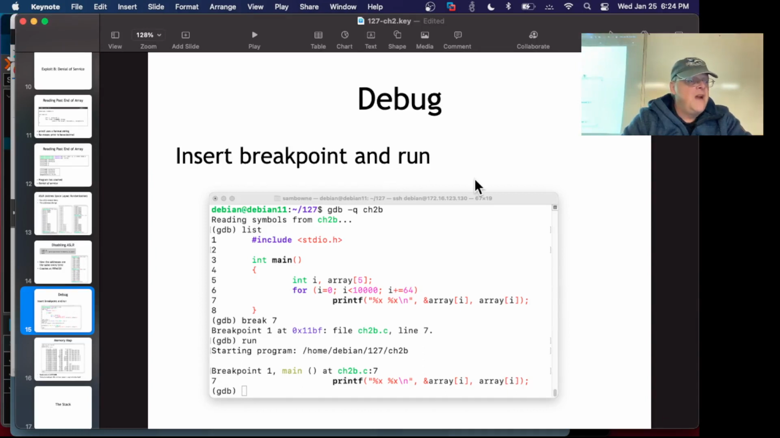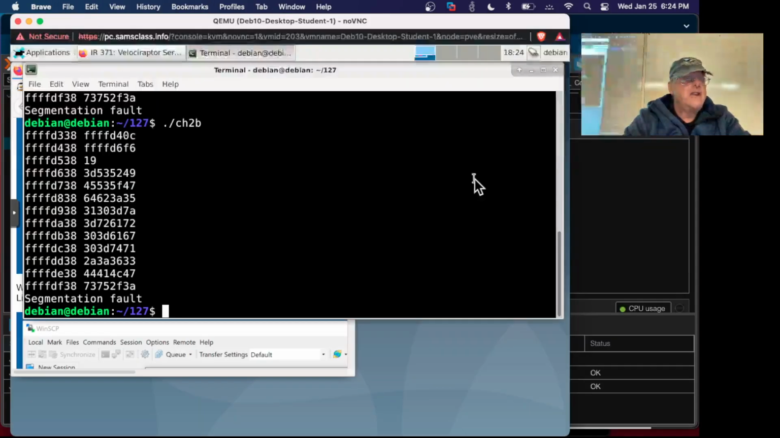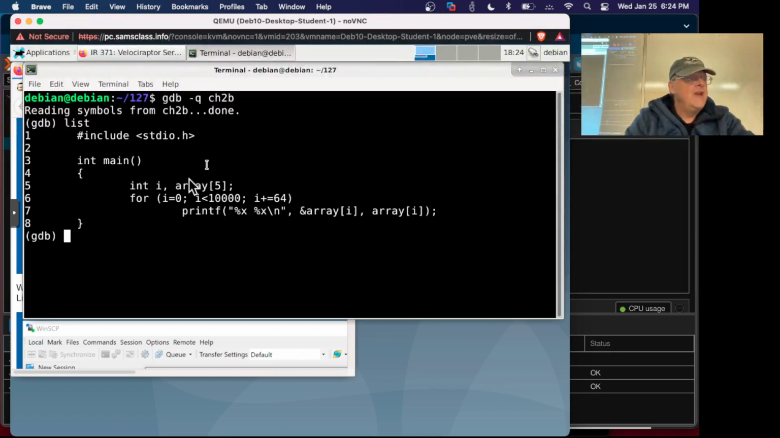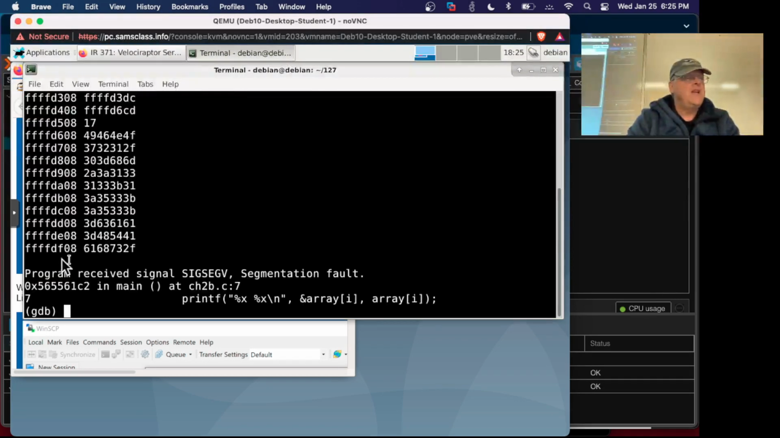And now we can debug it and see why it crashes at that location. So I might as well clear, and then I use gdb -q to get rid of the banner, and I look at ch2b. Okay, now, if I list it, I can see the source code. Now, if I run it, it's going to print down to this address, FFFFDF08.